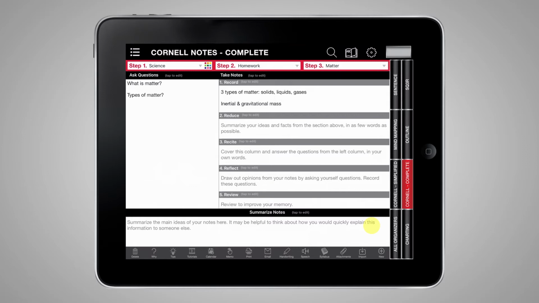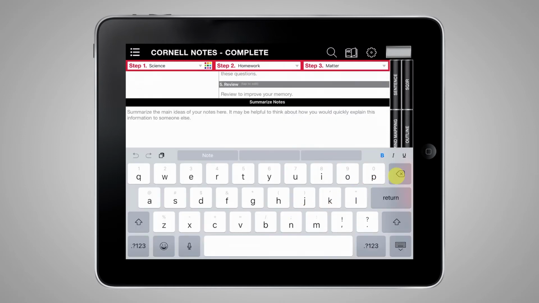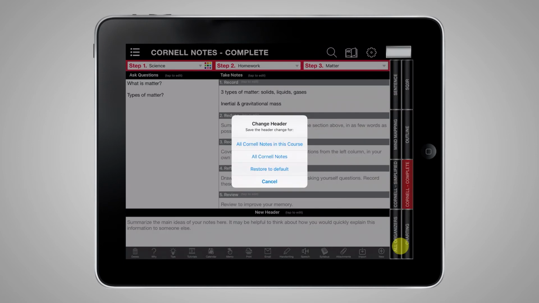Another helpful function of Cornell Notes Complete is the ability to customize the headers in each of the black bars and subheads in each of the gray bars. Simply tap the gray Tap to Edit text to the right of each section's title in the black bars. Here, we're demonstrating using the Summarize Notes section as shown. Hold the backspace key down until all of the displayed text is deleted. Now type in the new header that you wish to use. For this demonstration, we've used New Header. Then lower the keyboard by tapping the button in the bottom right corner of the screen.